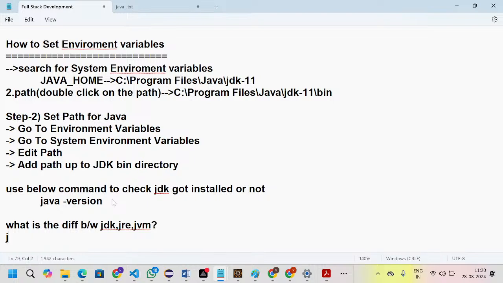Generally, JDK, which will be holding the tools. JDK contains the tools which are used to develop the Java programs.